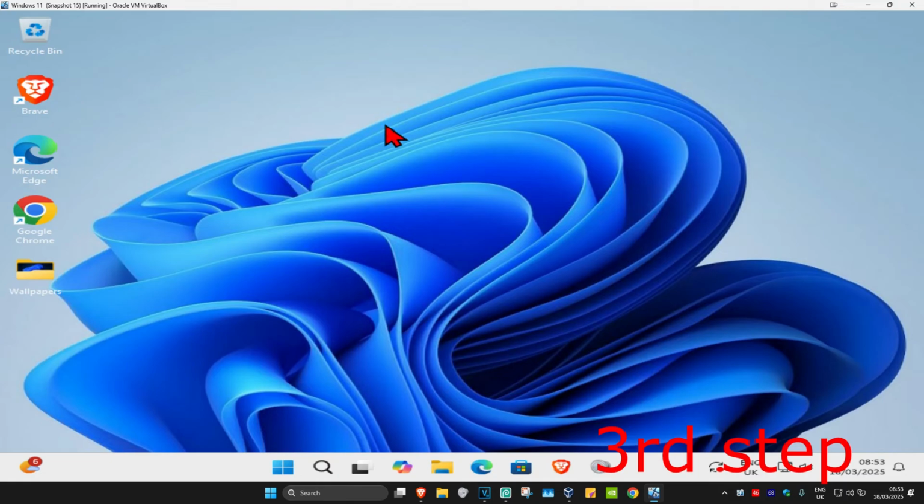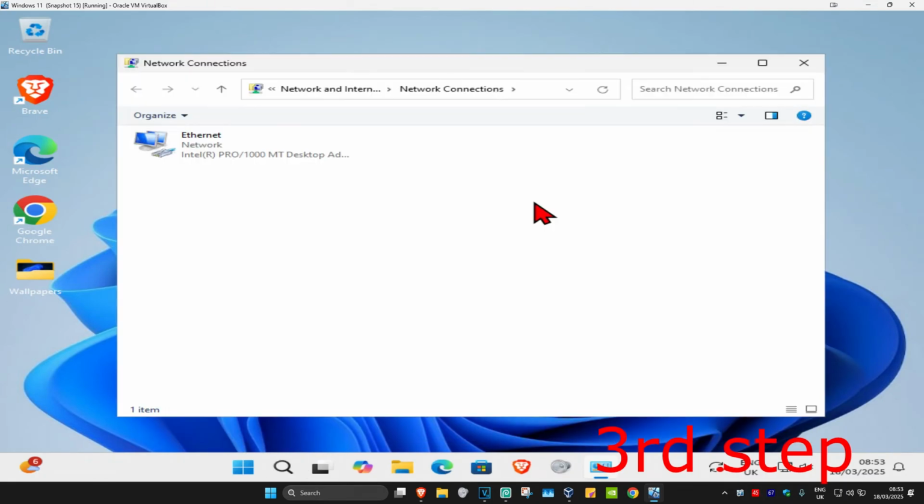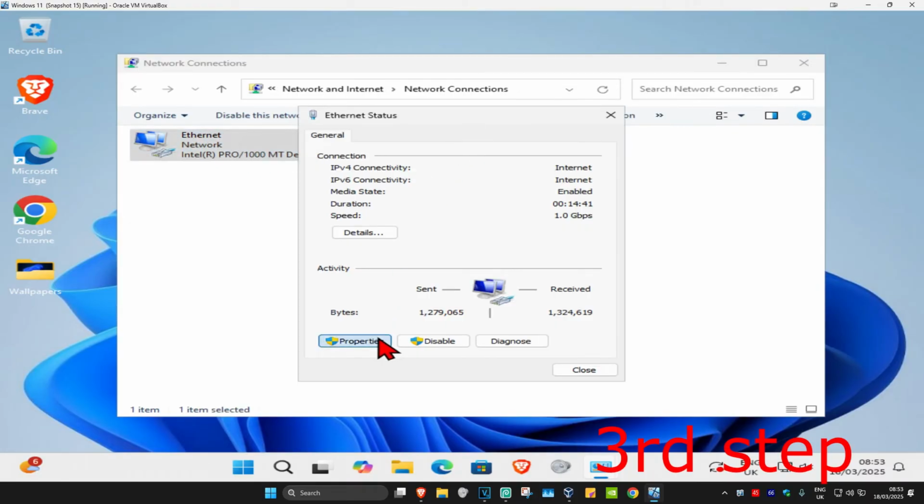And now for the next step, you're gonna head over to search and type in view network connections. Click on it. And then once you're on this, you're gonna find your network adapter. You're gonna double click on it. And then click on properties.